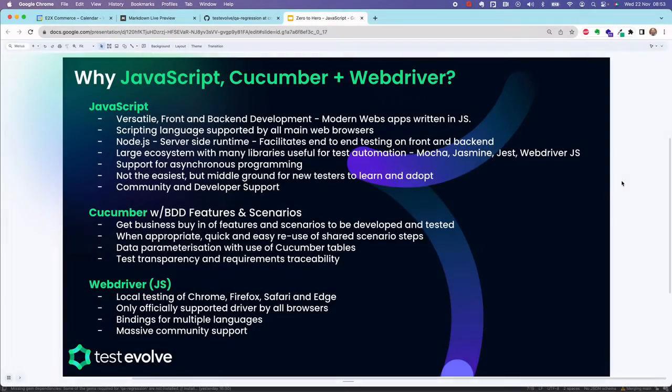The 3 main components of what we're talking about today. So underlying language, JavaScript. Yep, as I say, we do have a Ruby alternative and a Python beta version, but the focus today is on JavaScript. We're very much looking at Cucumber, as we said, and our driver of choice for this is WebDriver.js in this case. So let's just look at those in turn.